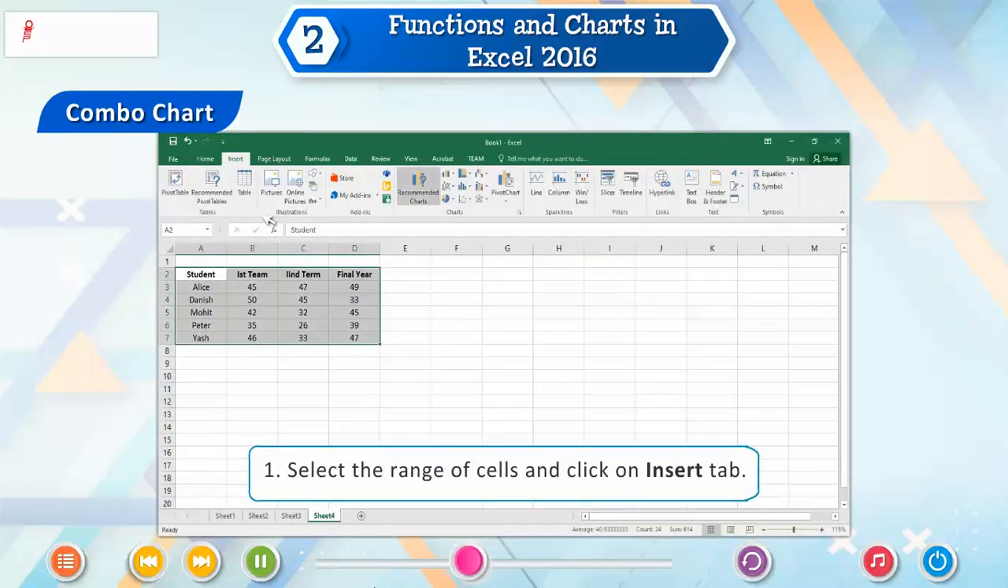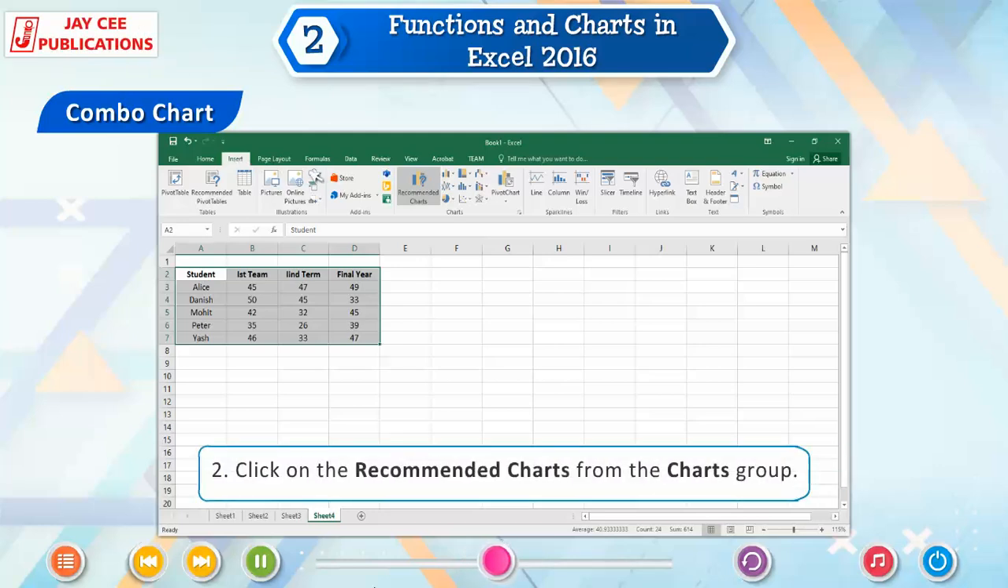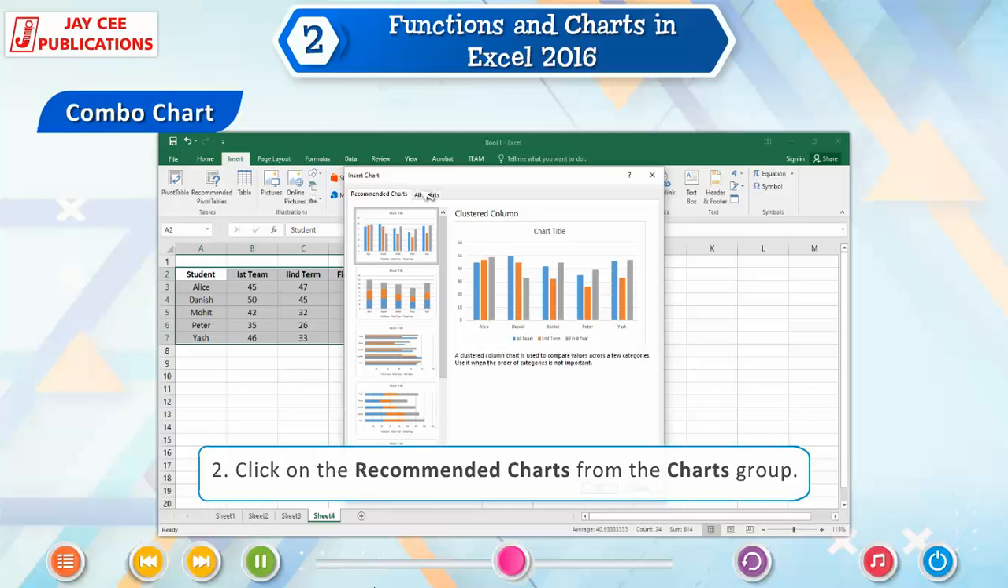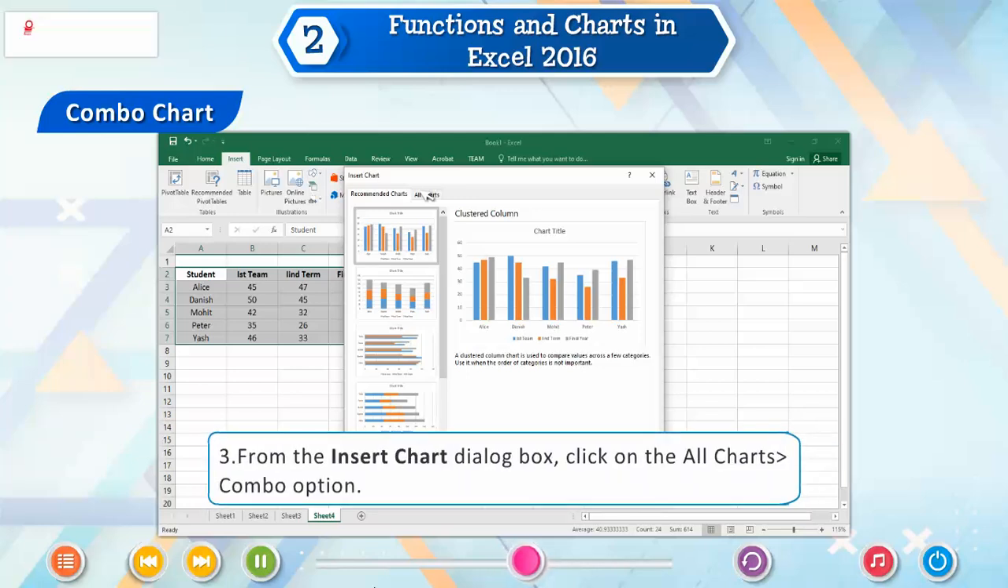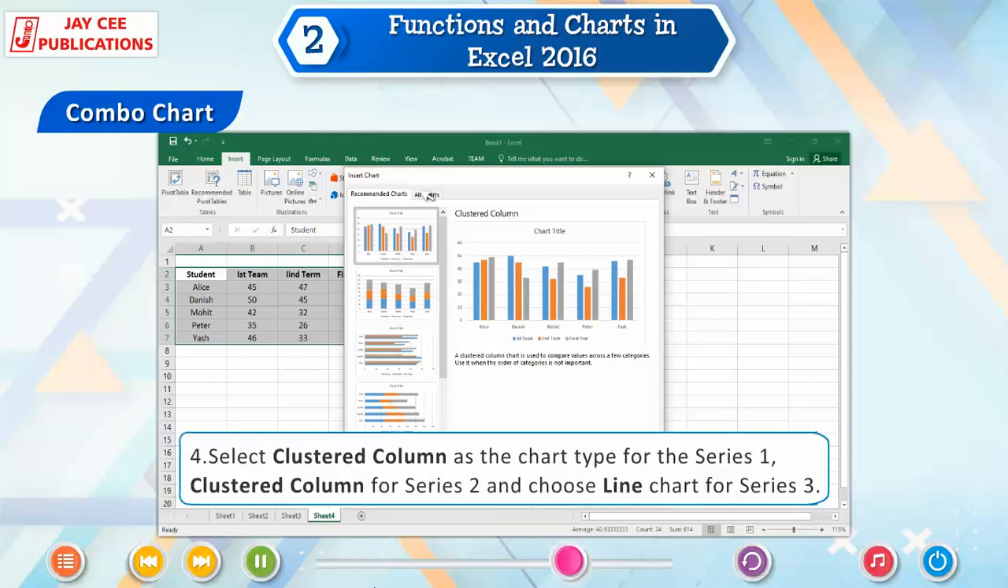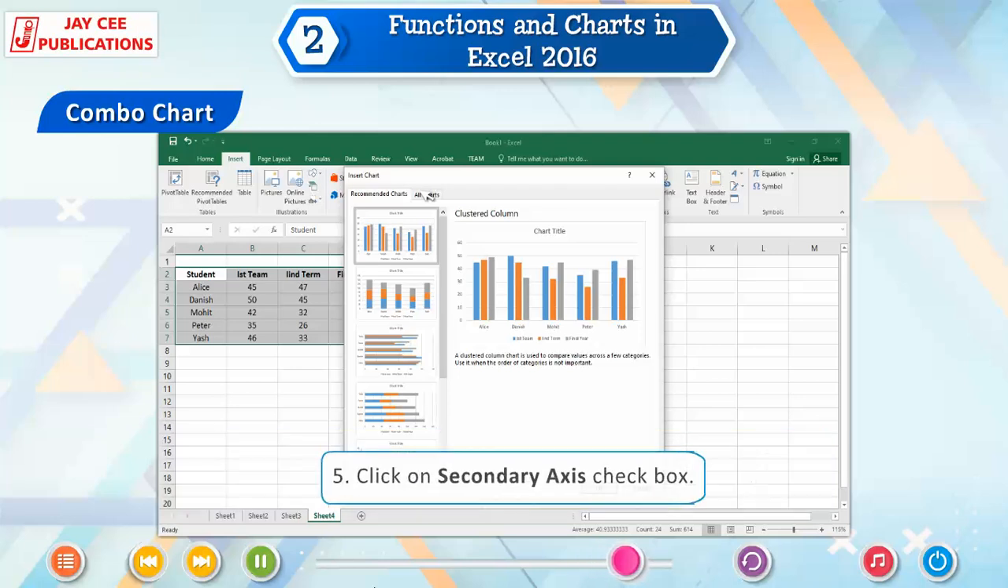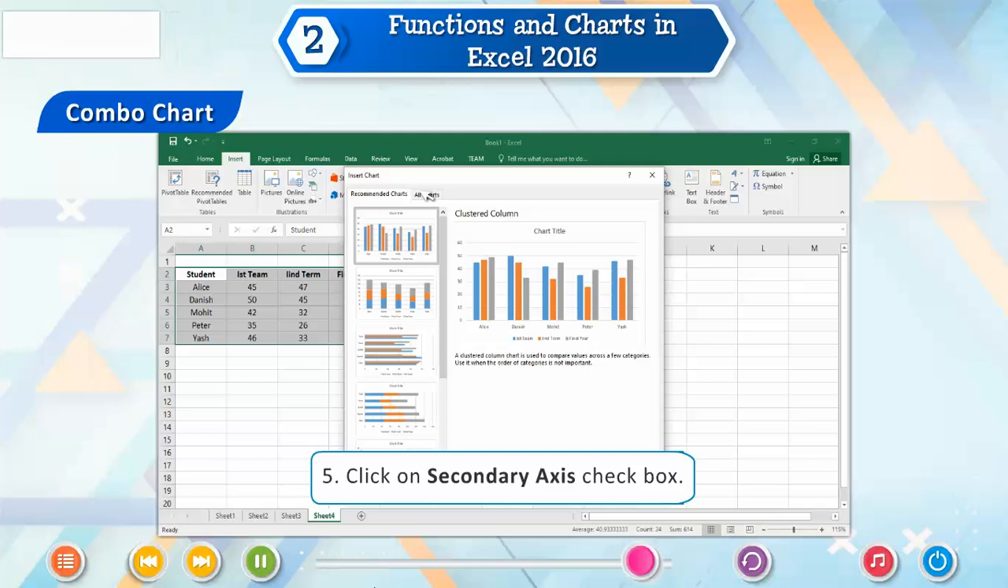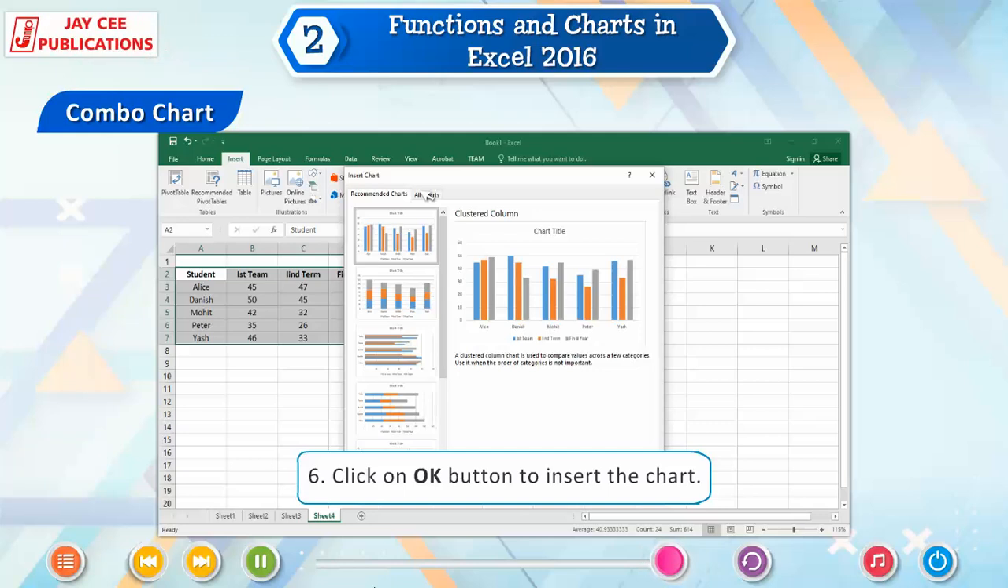1. Select the range of cells and click on Insert tab. 2. Click on the recommended charts from the charts group. 3. From the Insert Chart dialog box, click on the All Charts combo option. 4. Select Clustered Column as the chart type for the Series 1, Clustered Column for Series 2, and choose Line Chart for Series 3. 5. Click on Secondary Axis checkbox. 6. Click on OK button to insert the chart.